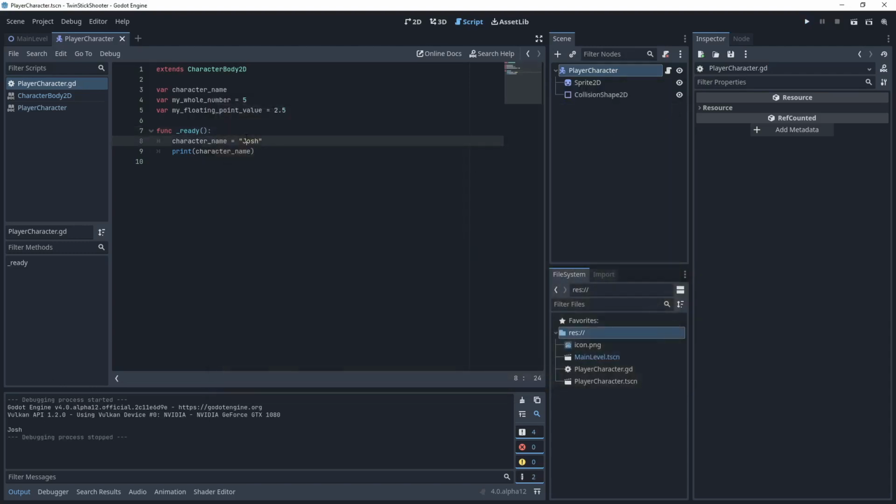Now, I will say this. Doing this means that we have set character_name, which is a global variable up here, to Josh. Meaning that if I were to call character_name in another function and not assign it, it would still be Josh, right? Because although we are assigning the value inside of the local scope of this function, the variable itself is global, so we're passing Josh back to the global variable. So even when the function ends, this isn't removed from memory.